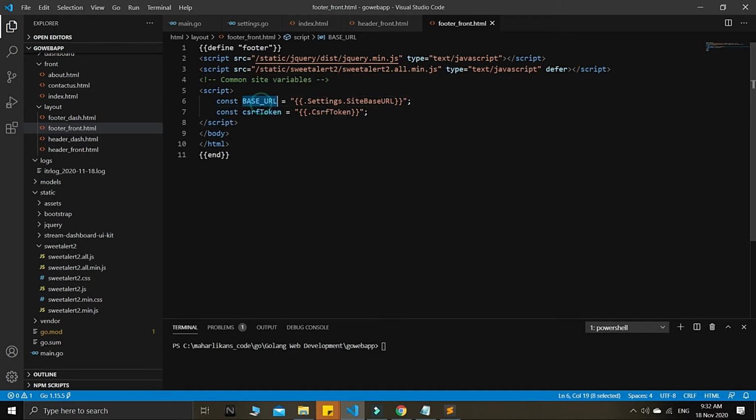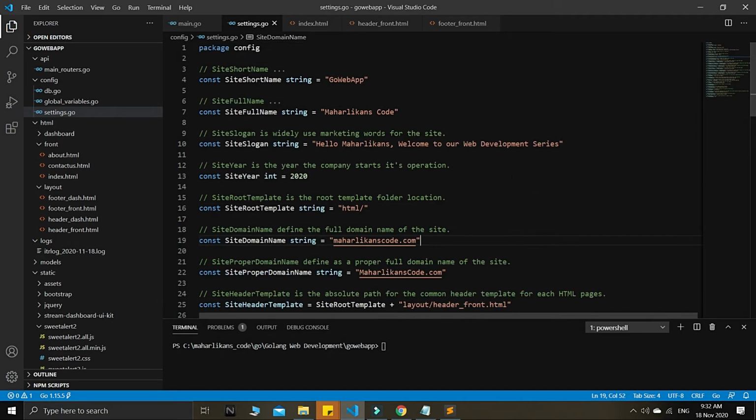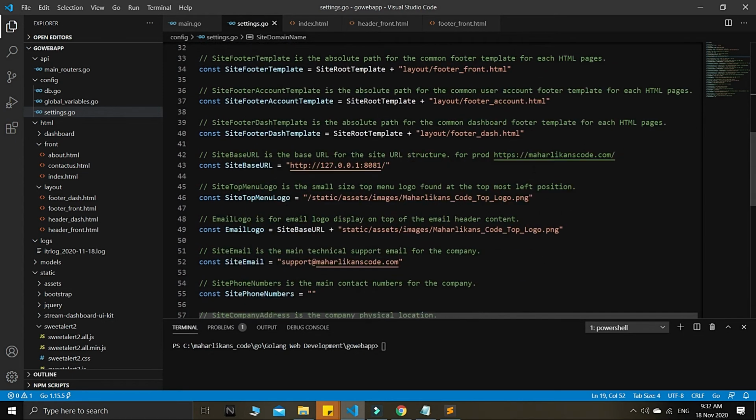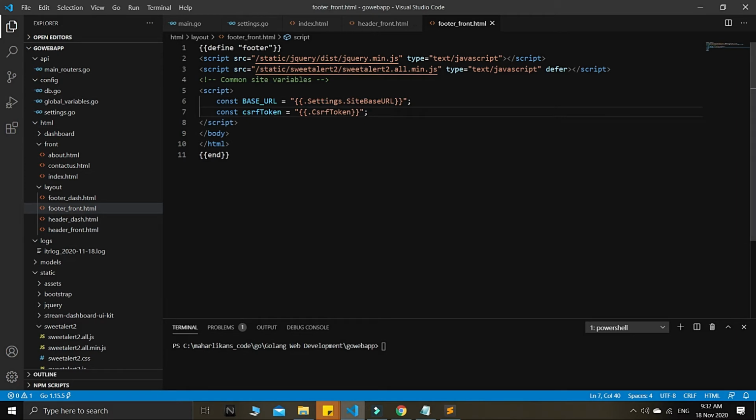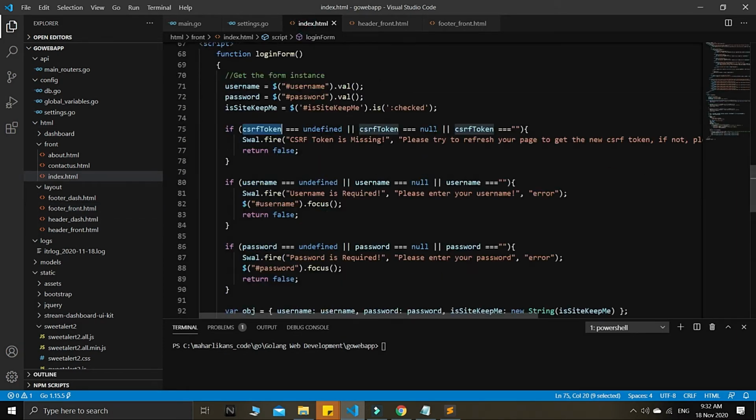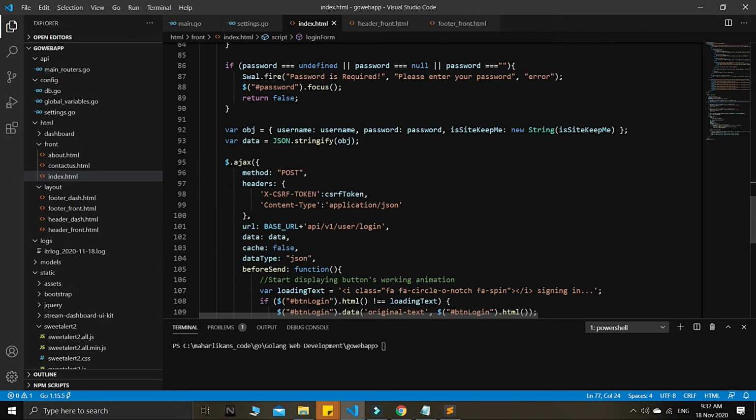Then also the base URL, this one we'll use. I'm calling this from the settings, site base URL. This site base URL, this is our own custom solution, guys. This is a site base URL here. Later we will change this as well to https maharlikanscode.com without, of course, the port number there. Okay, these are all the necessary settings. This one will be used here in our base URL.